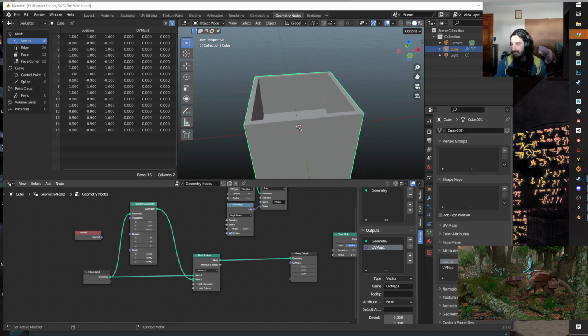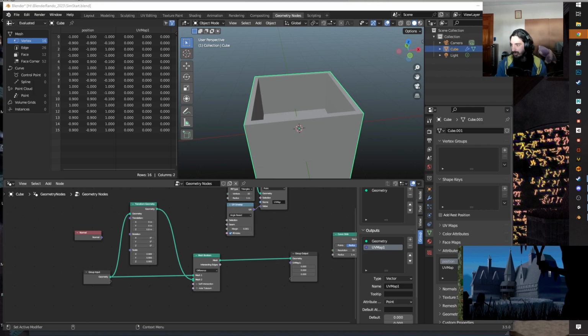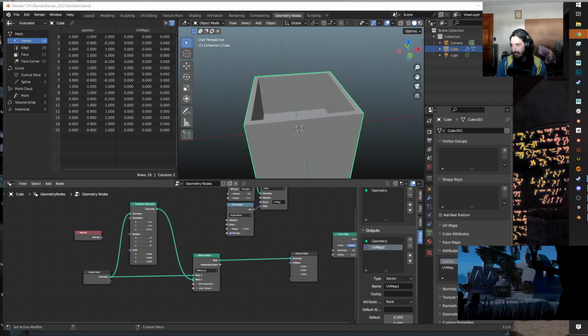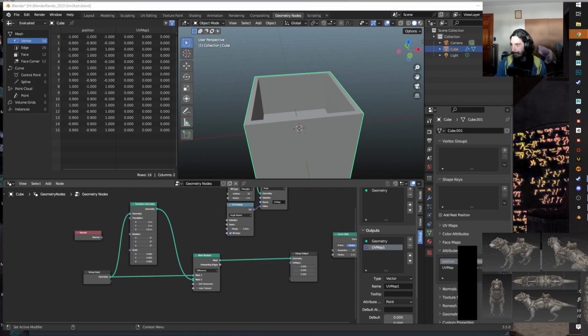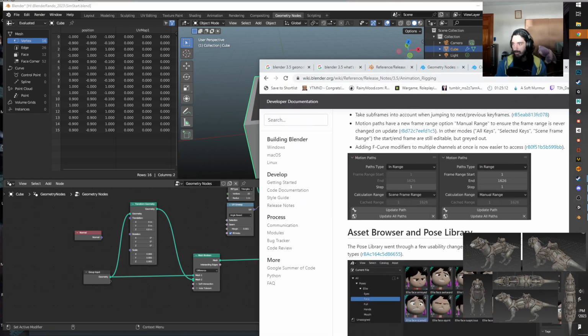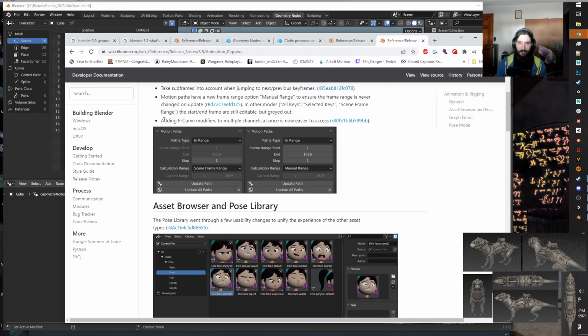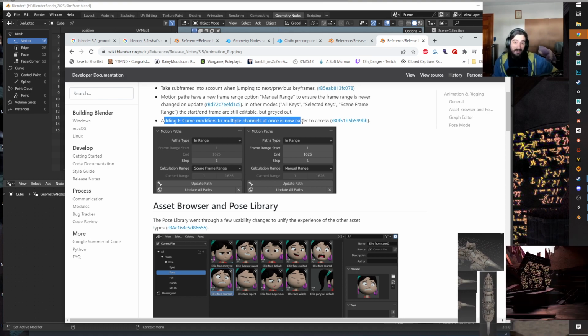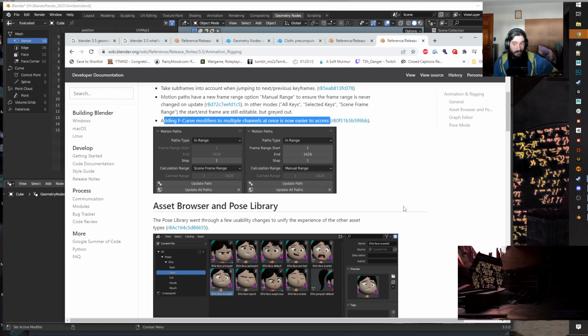Well, alright. So is that like it? Was I waiting all this time for hopes and dreams and a lot of smoke being blown up? Problems? Problem hole? Oh, this is kind of cool, though I'm not going to use it anytime soon. Adding F-curve modifiers to multiple channels is now easier to access. That's very cool.